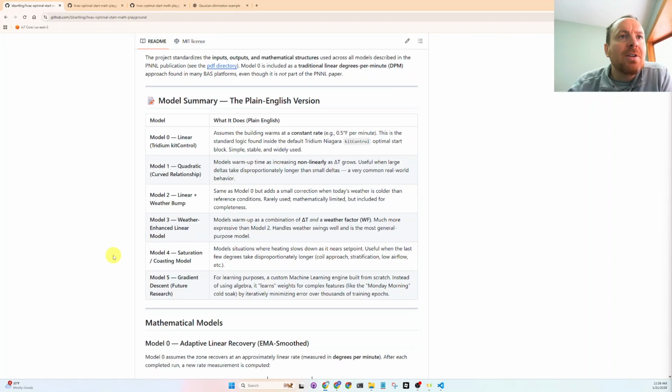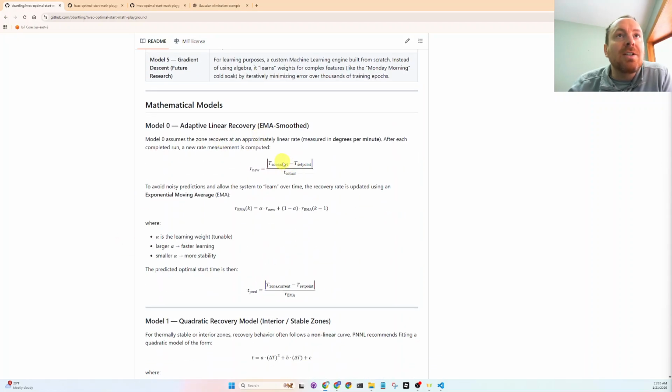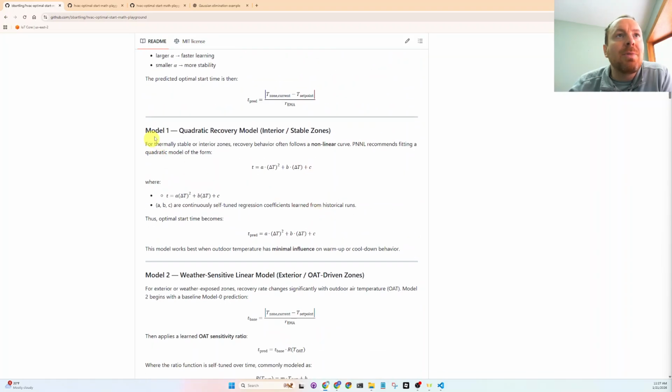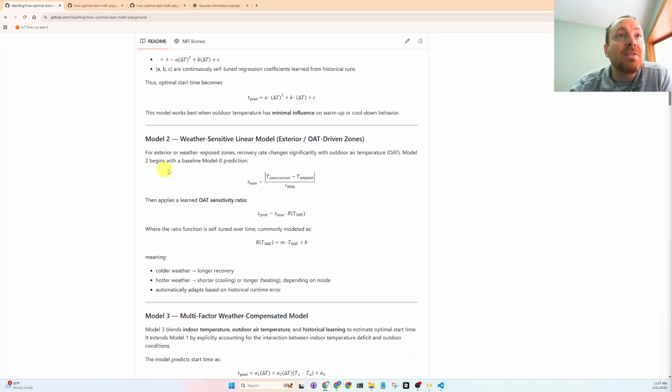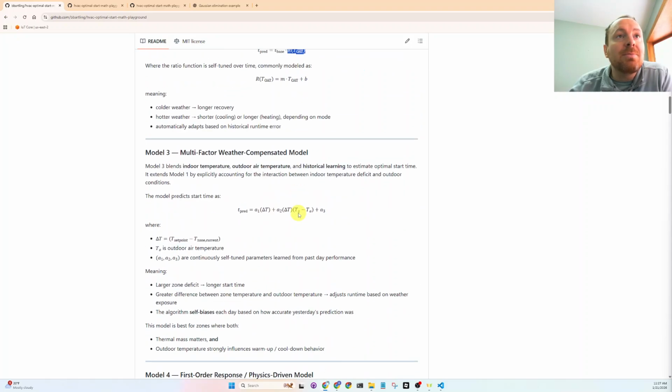So we're kind of deeper down into this course already, Model 4, where we've studied Model 0, which is typical, just a linear degree per minute model. Model 1, which is a quadratic regression on the zone temp and set point delta difference. Model 2, which was Model 0 plus some kind of a ratio that incorporates outside air temperature.